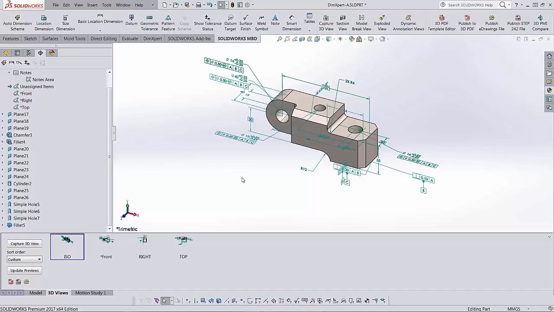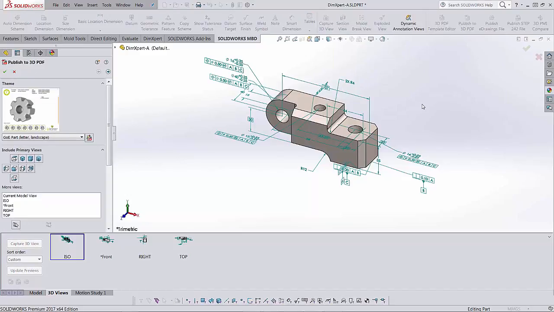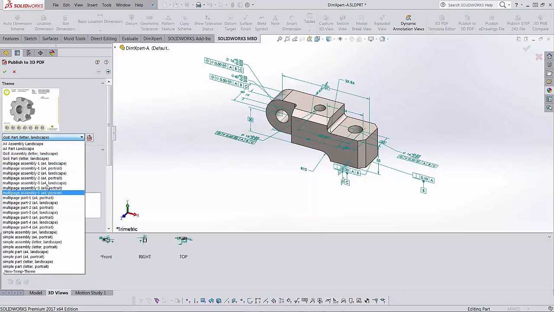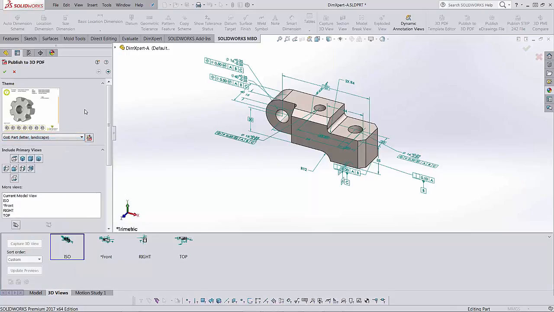Let's look at the PDF file. So right now, if I click Publish to PDF, I can utilize the generic or included templates with SOLIDWORKS MBD. Basically, I have multi-page and single-page, simple parts, simple assembly templates. These templates are basically XML files.